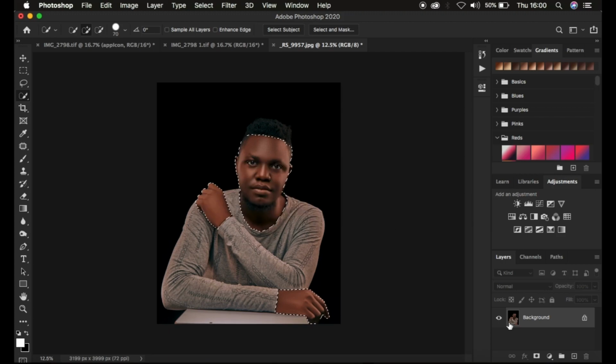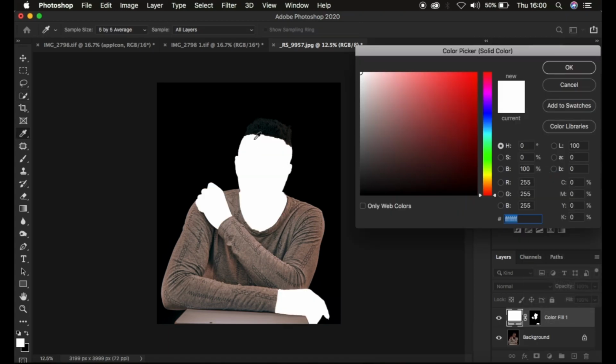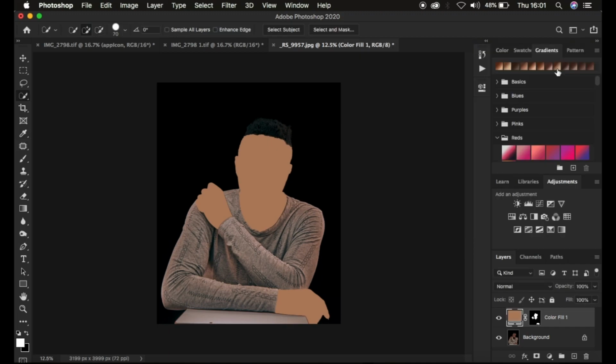The next thing is coming to adjustments and simply coming to solid color. When you come to solid color, you can notice that it's going to put a default color all over the selection that we initially made. So we have to choose a color that is going to correspond with the skin complexion that we want to achieve at the end of it all. Usually skin has more reds, oranges, or even magenta. So I'm just going to click and drag until I have a color that is between the oranges and the reds. I'll just choose that color randomly, and I'll hit OK.